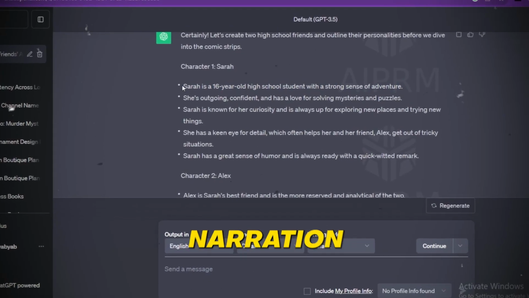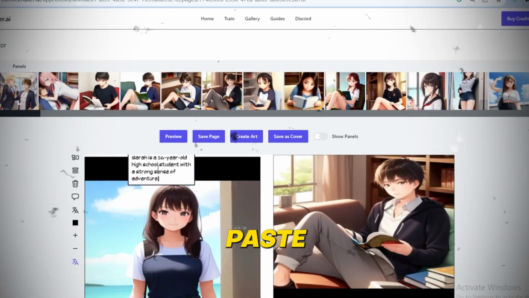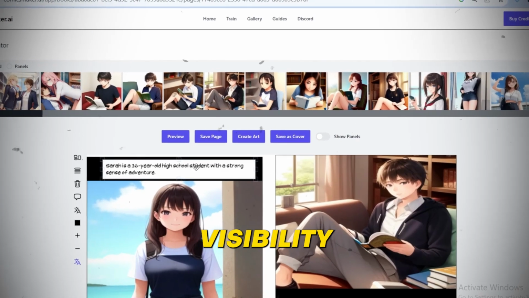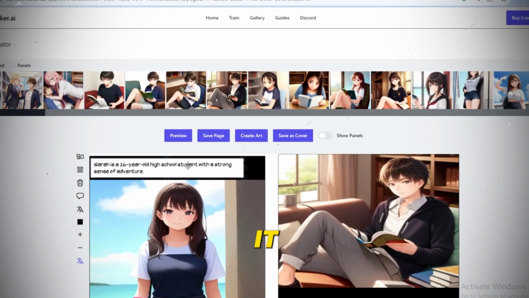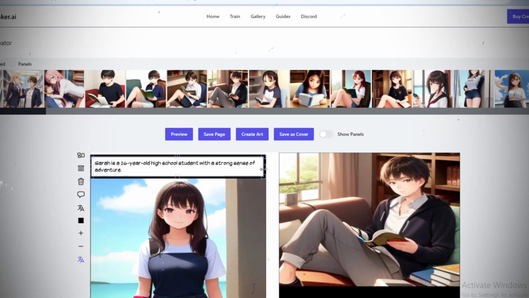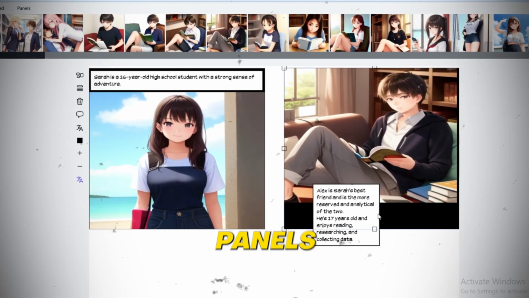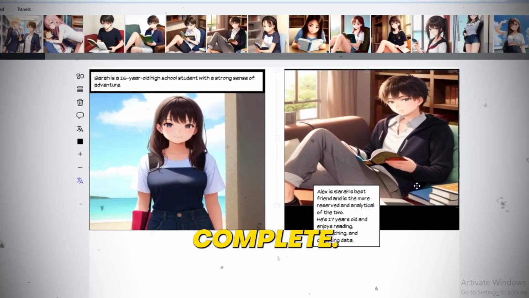Return to the chat and copy the narration text for the second panel. Paste this text into the text box and adjust the text size for visibility. If needed, change the text color to make it stand out. Add narration text to the first panel as well. Now, your panels for the first and second scenes are complete.